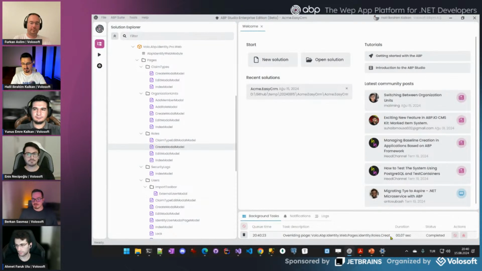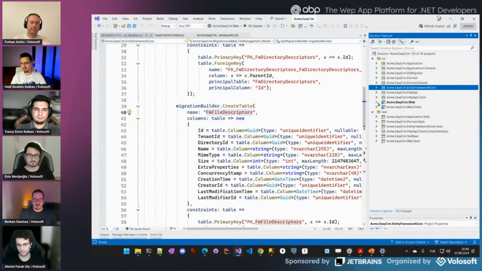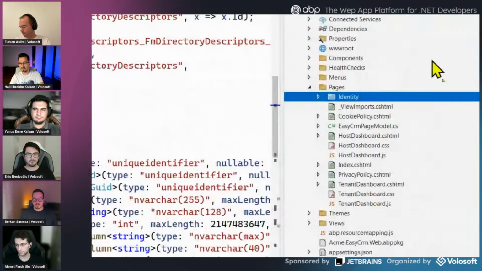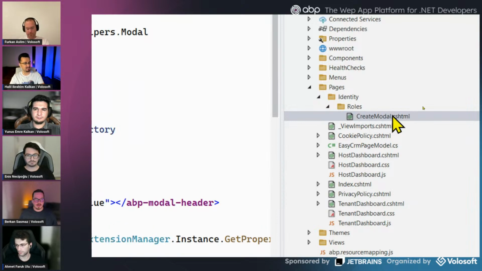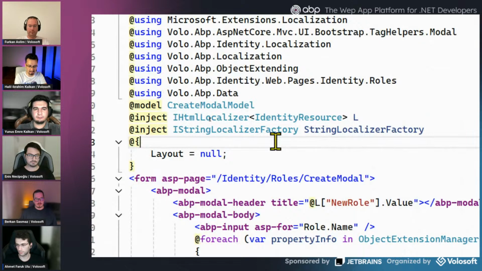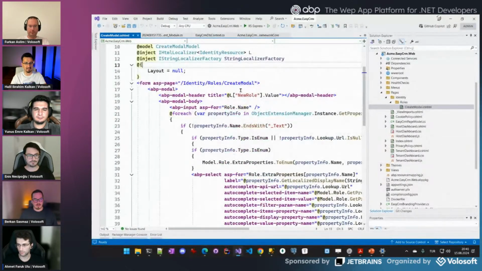Okay, it actually completed in under 1 second. What it did is copy the role creation UI part to my solution here. It created an Identity folder and a Roles folder under Pages, and the create modal is now here. It was not available in my application before, but now it's available. So I can fully customize the user interface based on my requirements. I can even recreate it from scratch, whatever I want.